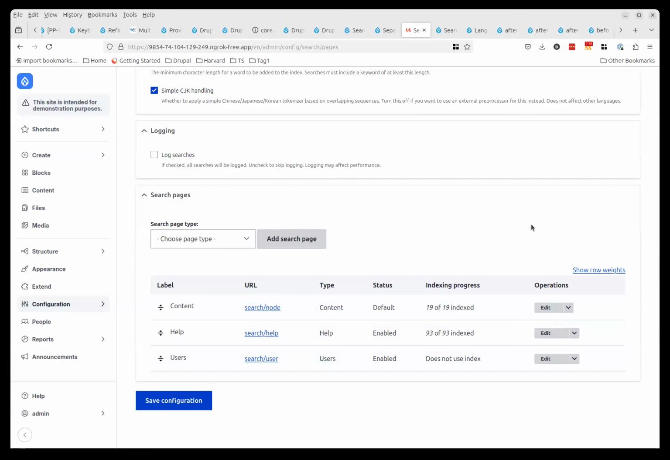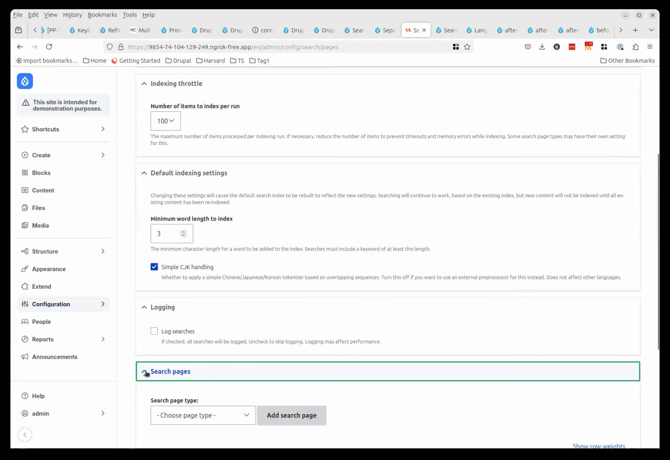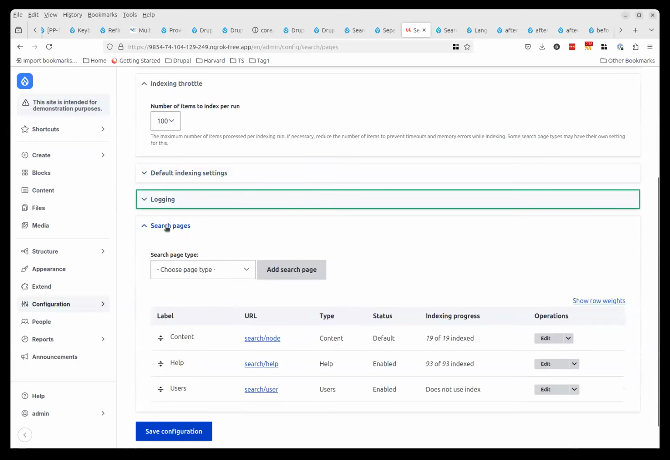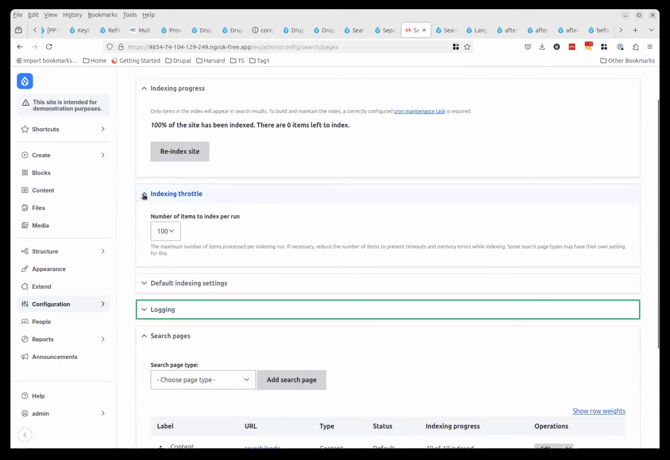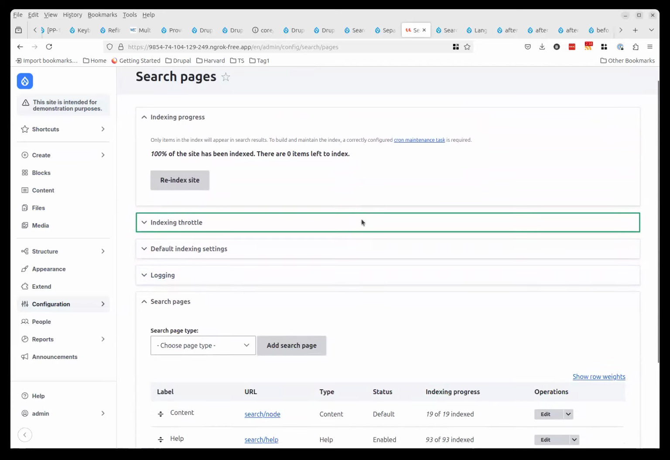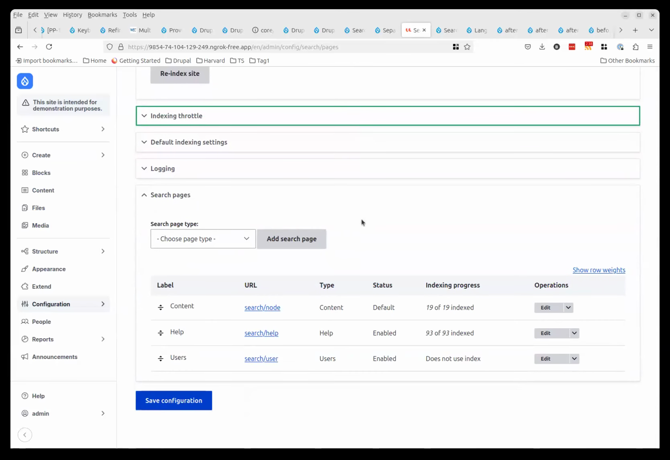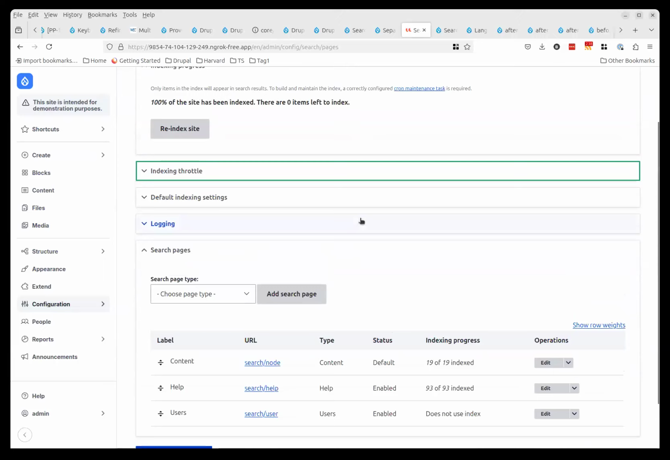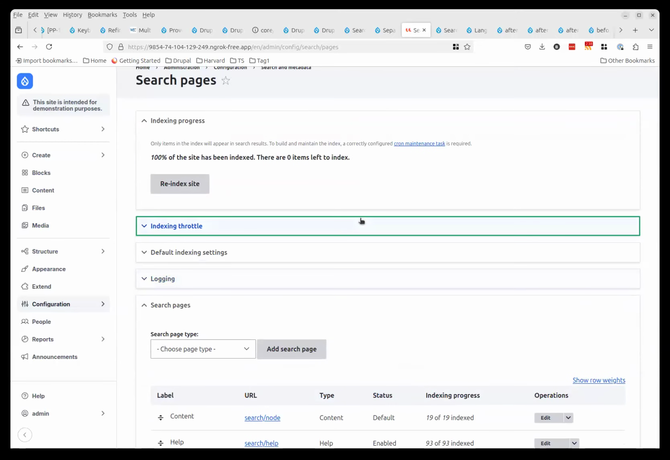So I guess we have some disagreement. Yeah, in general, I sort of like details elements. I like being able to collapse the things that I'm not looking at, and maybe just look at the indexing progress and the search pages.